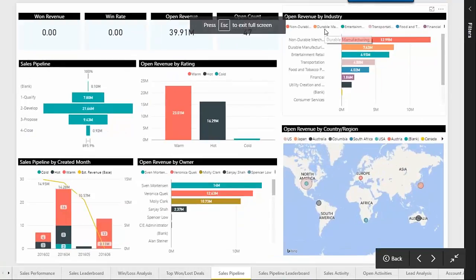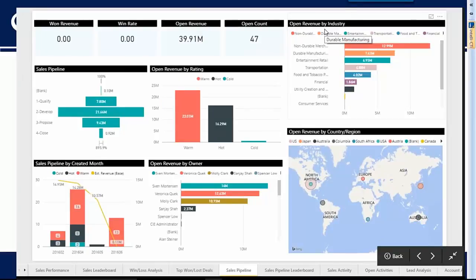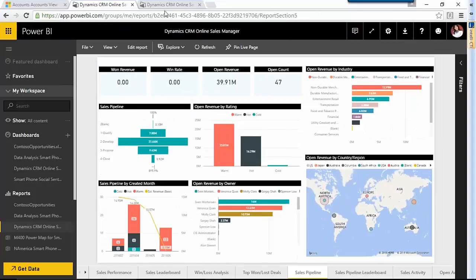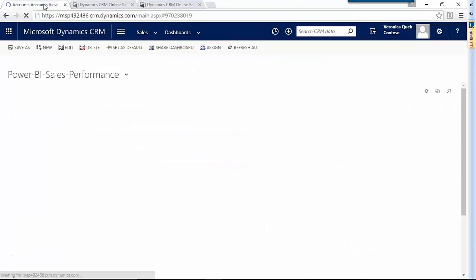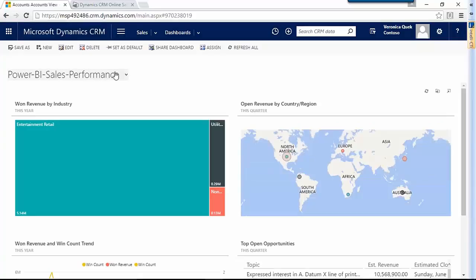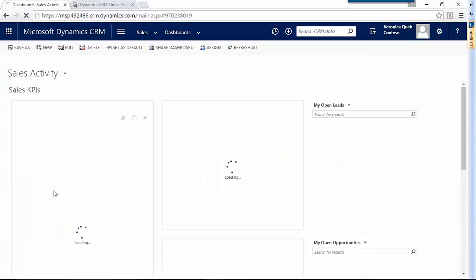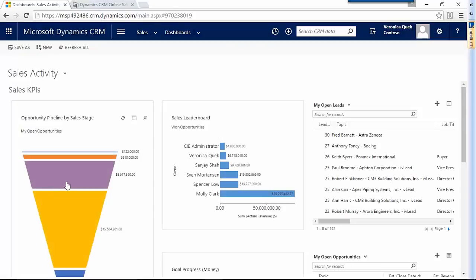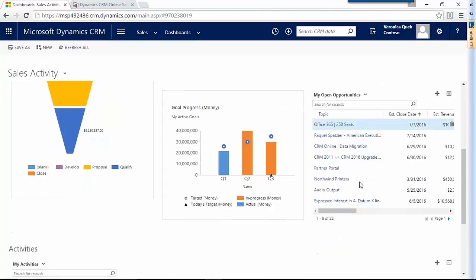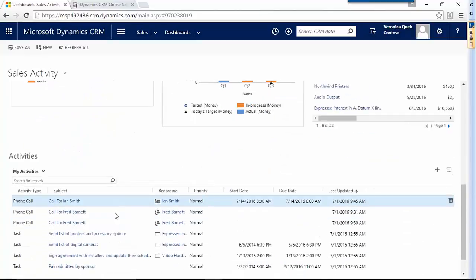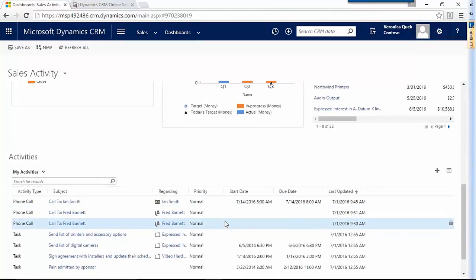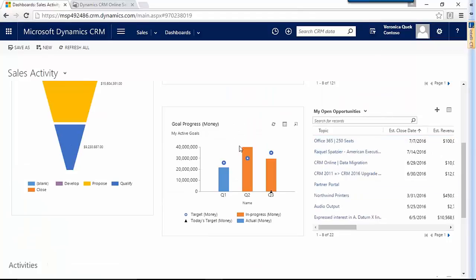Okay, I'm a little bit stuck here. There it is. Thank you. Okay, I'm going to have that open twice. I'm going to go back to a regular dashboard. So from my regular dashboard, I can see my sales activity. So here's where I can really just stay focused on my open leads, my open opportunities, my phone calls that need to be attended to, follow-up phone calls, tasks that are associated with my leads and opportunities.